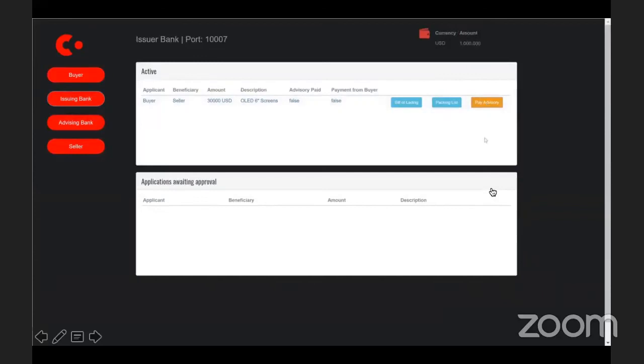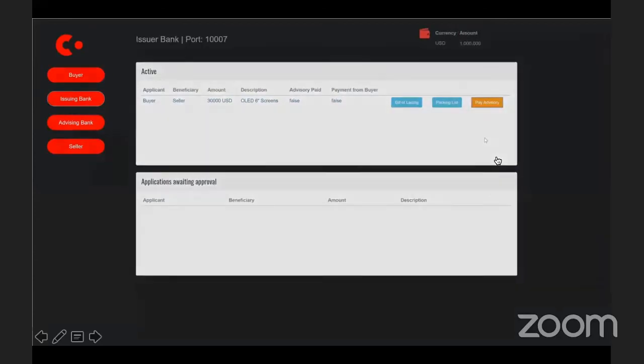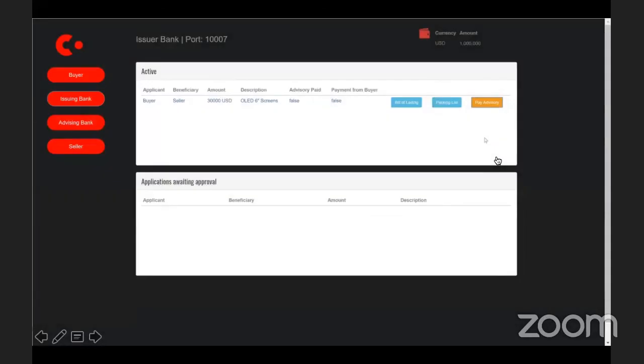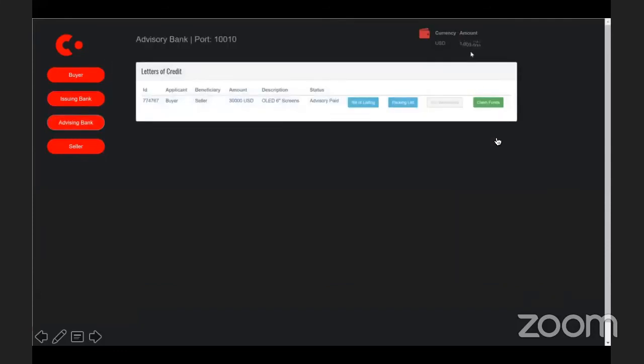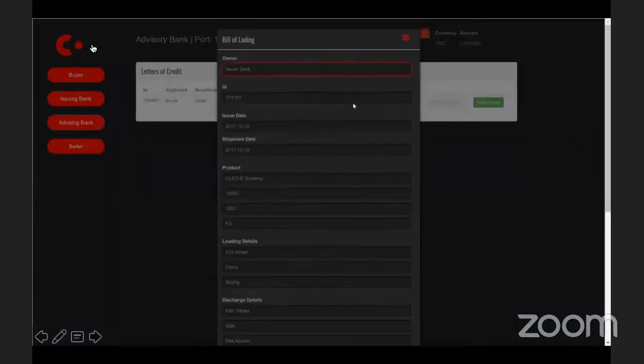So the issuing bank can now go ahead and pay the advisory bank. Again, see the amount deducted. And it's this whole delivery versus payment thing that we can do. Everything's an atomic transaction. As soon as payment is made, the owner on the bill of lading is also switched, and there we see it.